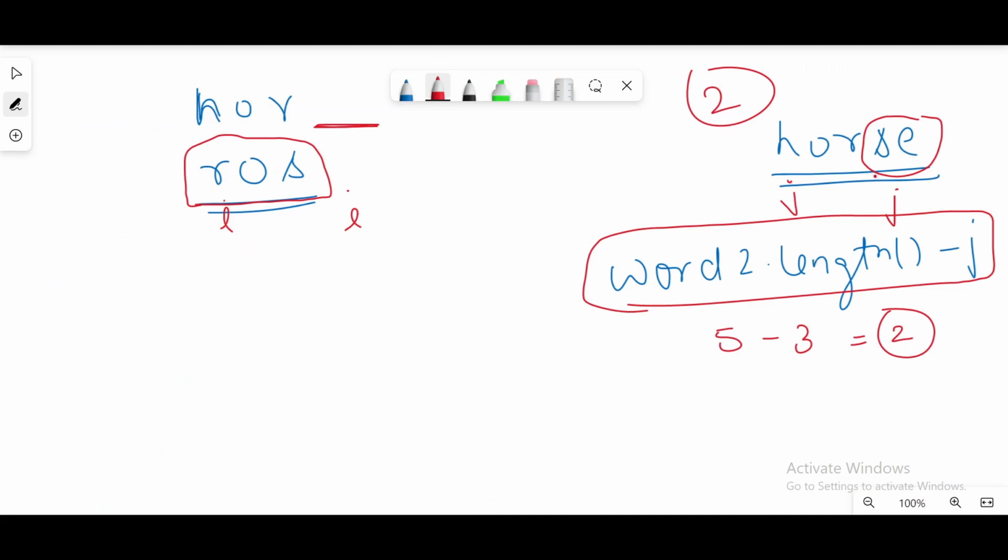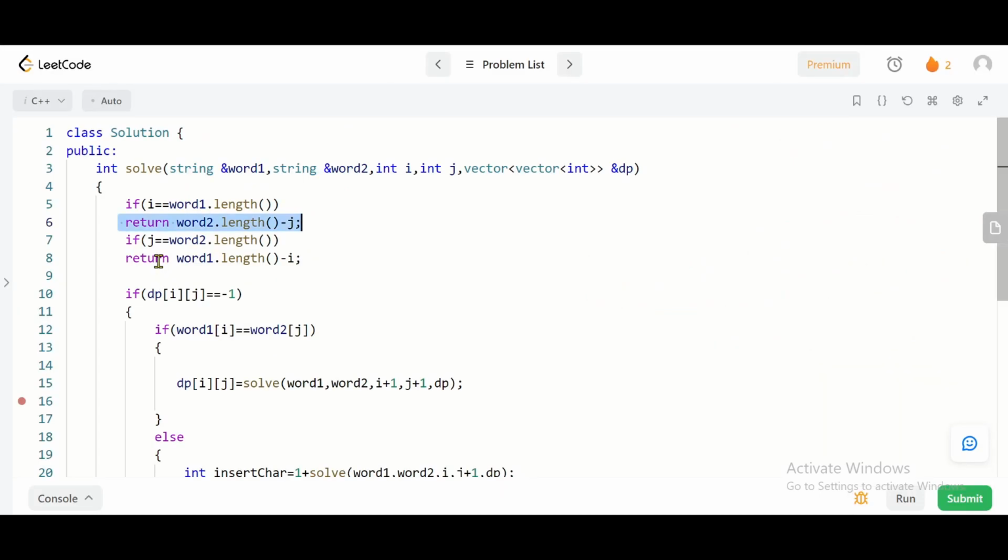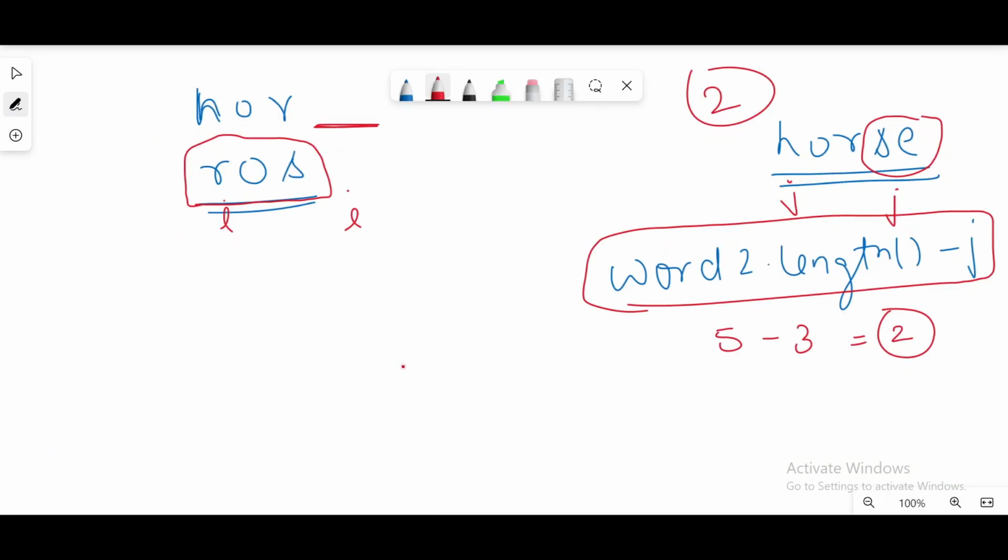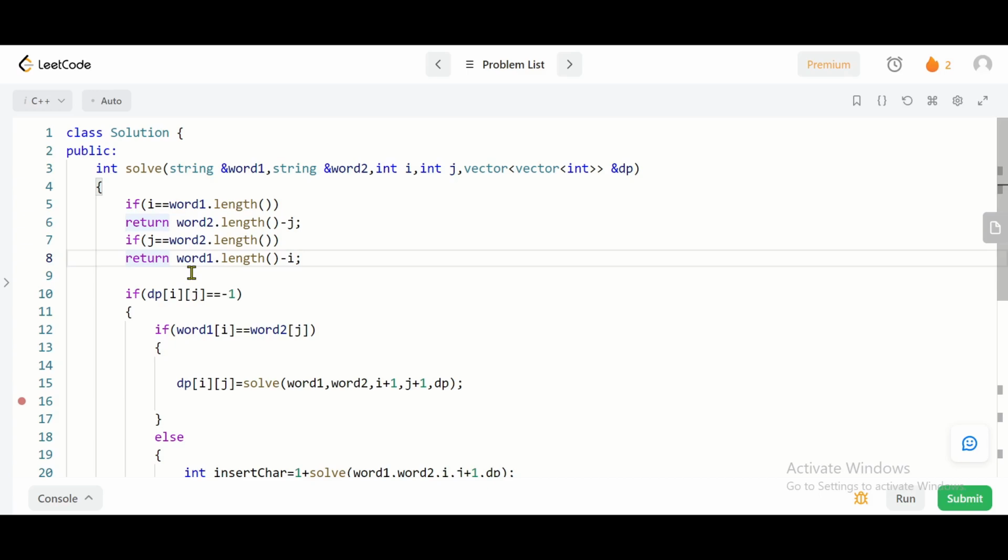Similarly, for a case in which word1 is larger than word2, my j will become word2 length before I becomes equal to word1 length, and here I have to return word1 dot length minus I to delete the extra characters. In the earlier case I had to add two extra characters as they were required. In the case in which word1 is larger than word2, I have to delete the extra characters in the string word1. So I will similarly calculate the number of these extra characters by doing word1 dot length minus I. Now hope you have understood the base case.